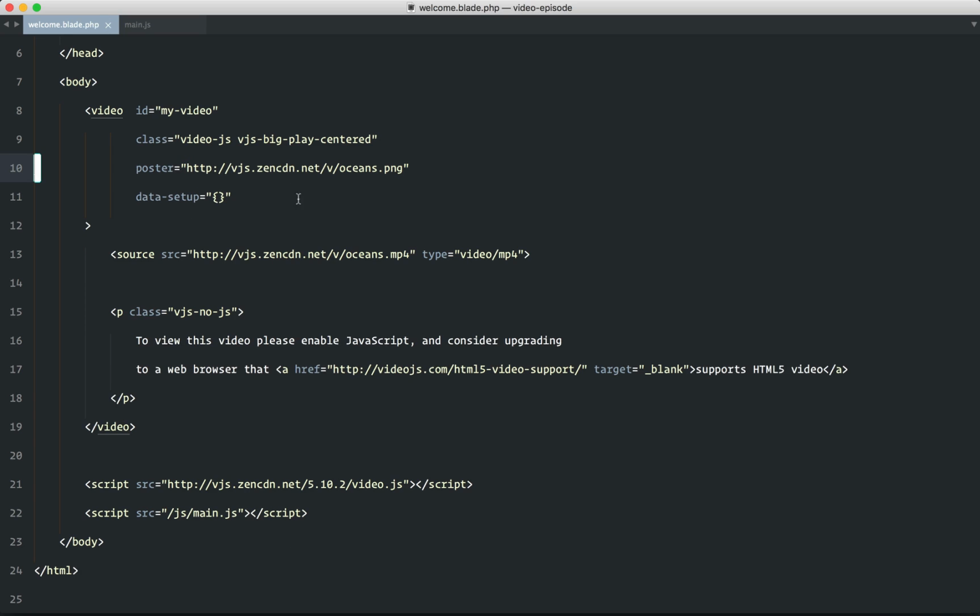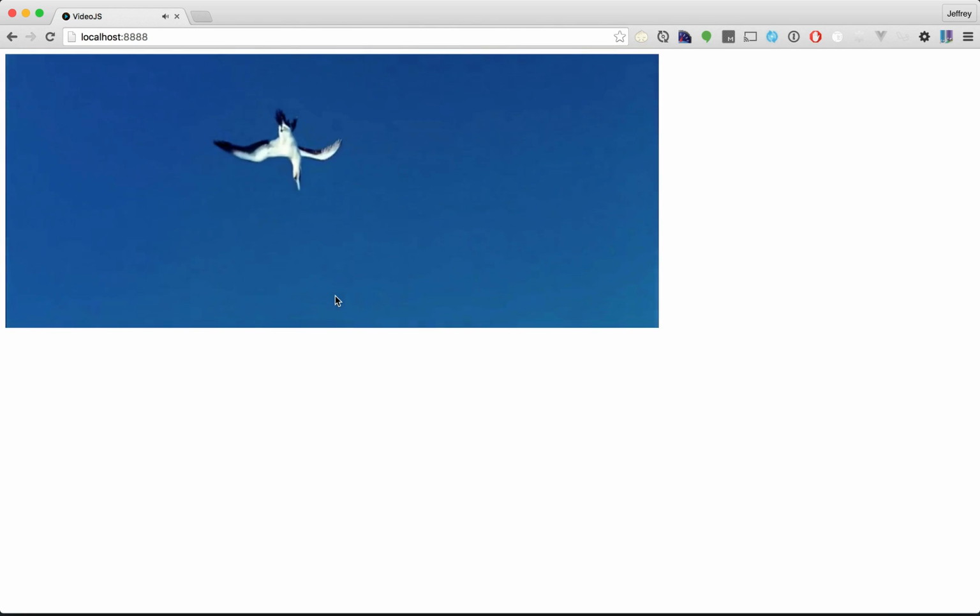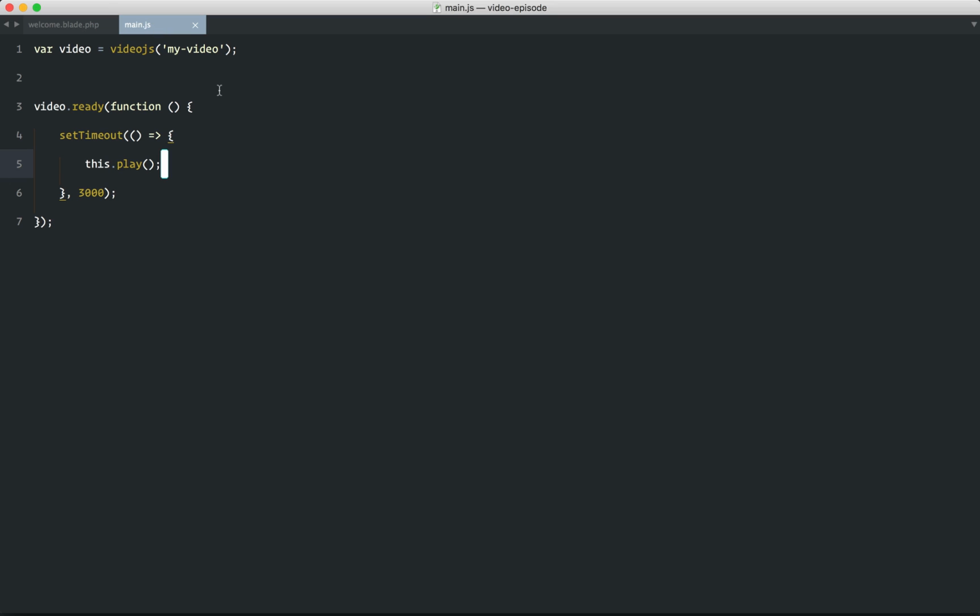Okay, so let's go back here. We're going to turn off controls just for fun and because we can. Give it a refresh. 1, 2, 3, and it starts playing. So yeah, you can see the API is incredibly simple to work with.